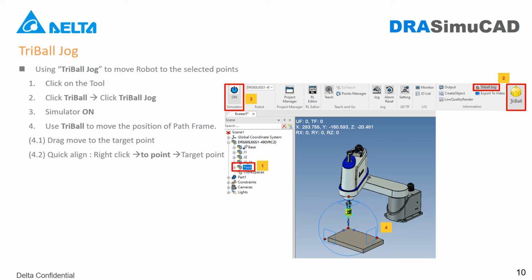TriBall jog. The user can use TriBall jog to move the robot to the selected point. Operation steps as follow. Step 1. Click on the tool. Step 2. Click TriBall and then click TriBall jog. Step 3. Simulator on.